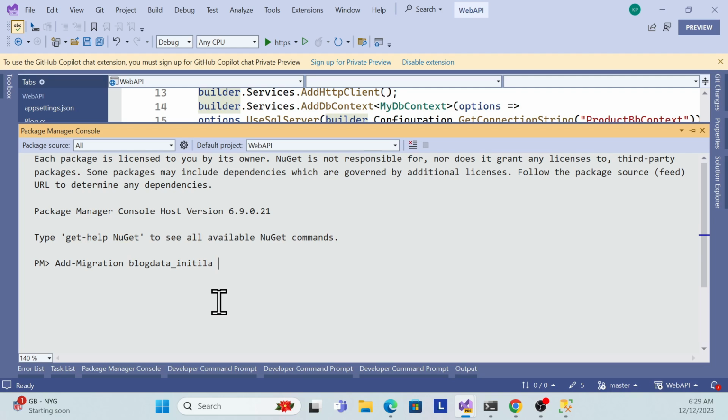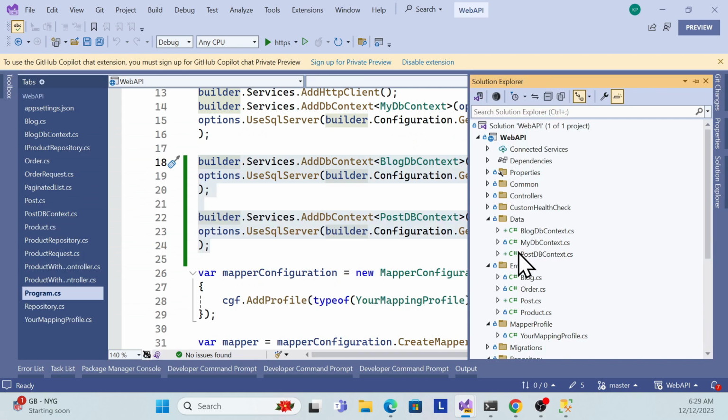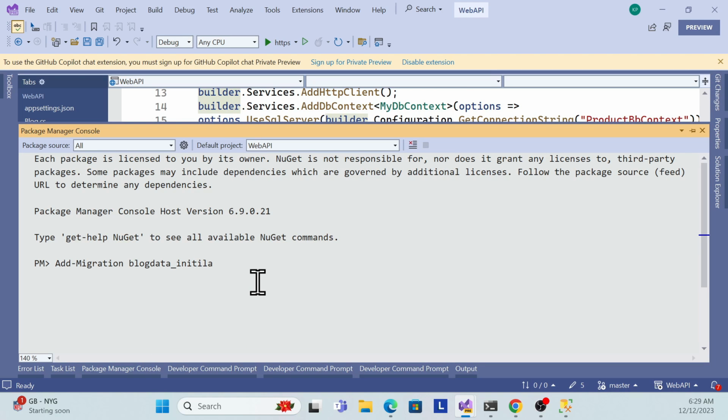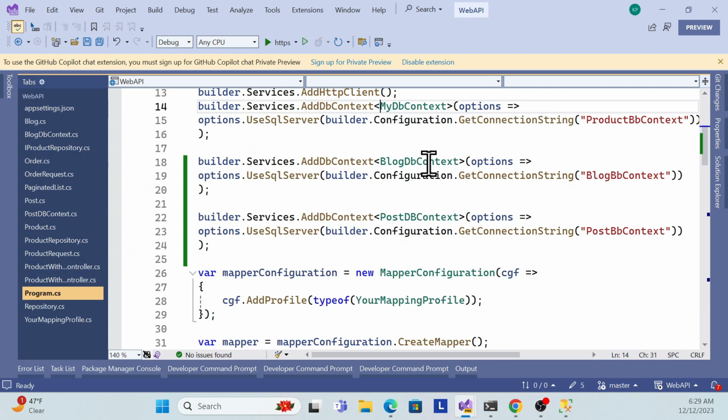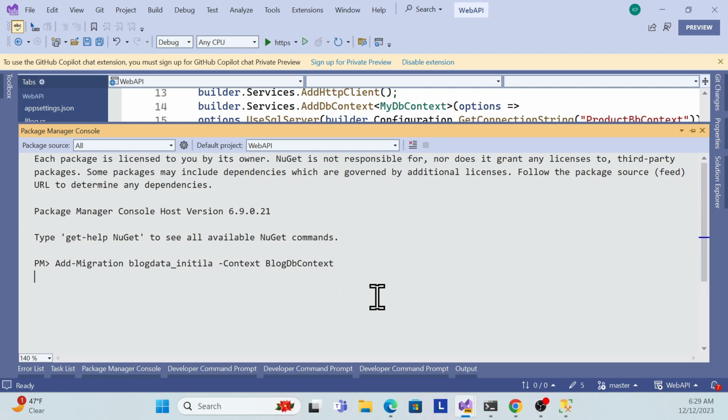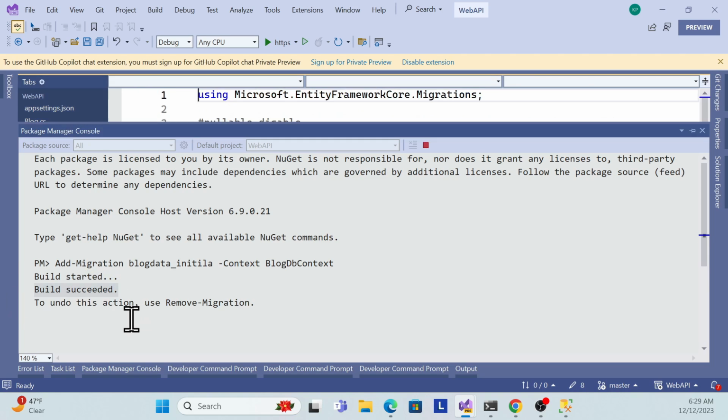Okay, and then, if you have multiple DBs in your project, you have to specify which one you want to migrate and update. For this, you have to add one more command here: context, and then the context name. What is my context name over here? I just want this one, so I pass it here and hit enter. Once you hit enter, it will start and succeed also.